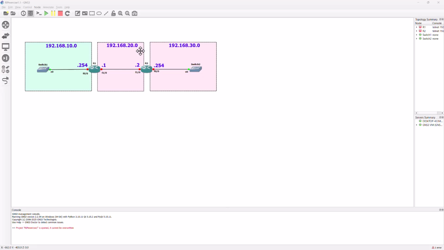Then comes the second network, which is 192.168.20.0. This is between router 1 and router 2. And we are going to assign .1 to router 1's fast Ethernet 1/0 and .2 to router 2's fast Ethernet 1/0. And the third network is 192.168.30.0. This is on router 2's fast Ethernet 0/0 interface. And we are going to assign .254 to this interface.